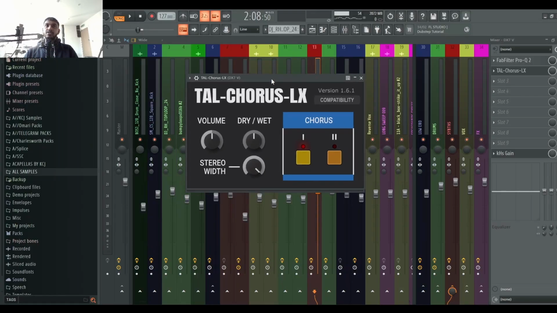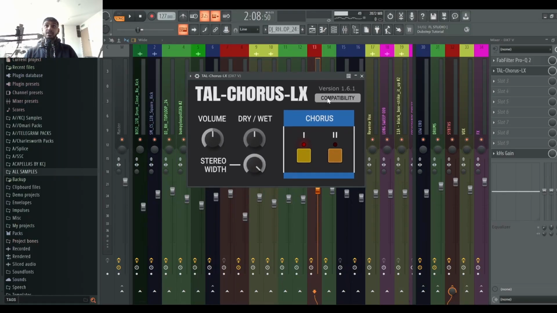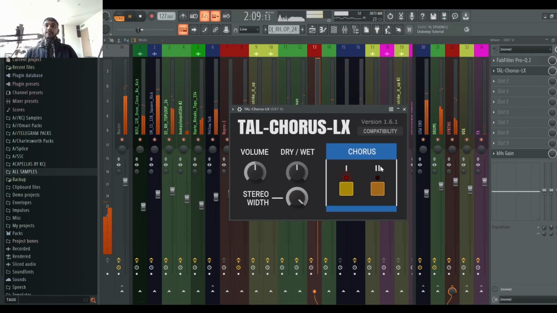Beautiful. So, very simple plugin. I am pretty sure this is free. But it's got the volume, the dry/wet, stereo width, and two types of chorus.